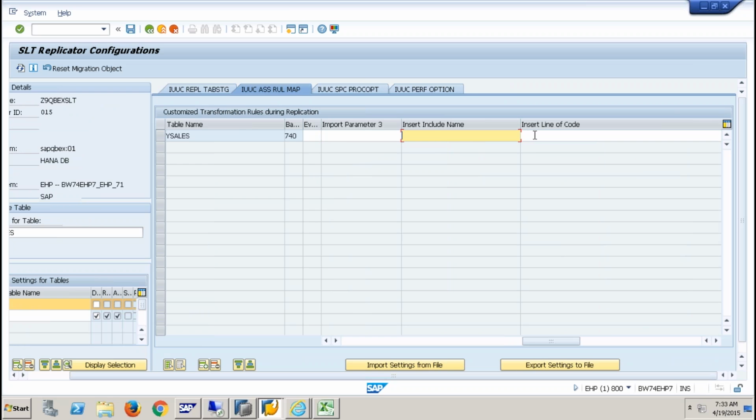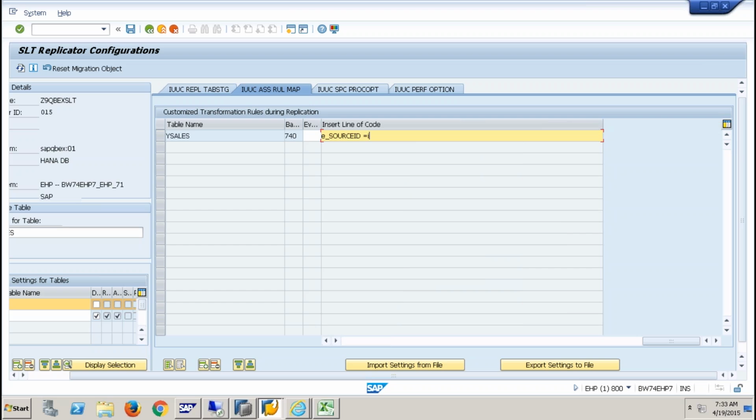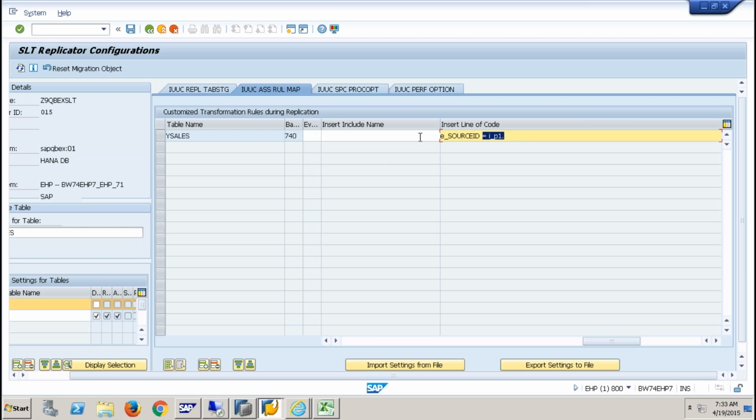Or I can write an include program here, or straight away write my code. So I can say how to refer that E underscore export field, E underscore source ID, and what you would like to assign, the constant value made in the parameter. So how do you refer to this parameter 1, I told you, I underscore P1 and put a period. The maximum length of the code you can implement here is 72 characters. If you want to go beyond this, you should write that as a separate include program and specify it.